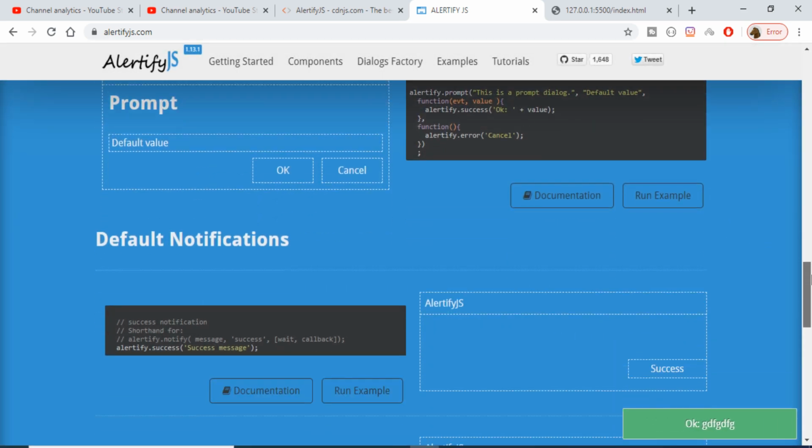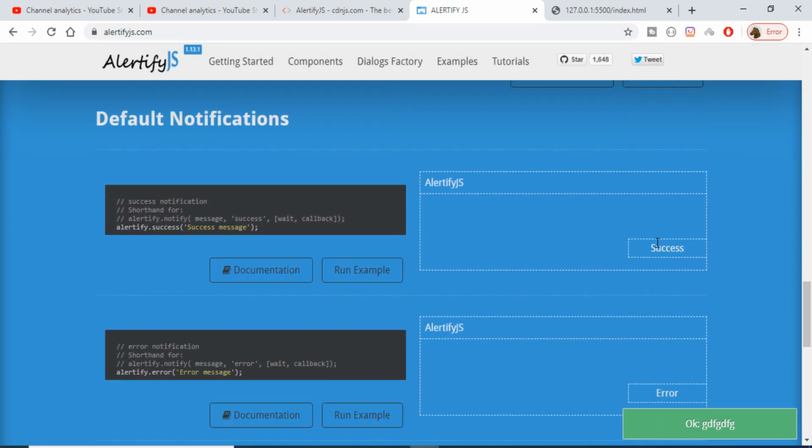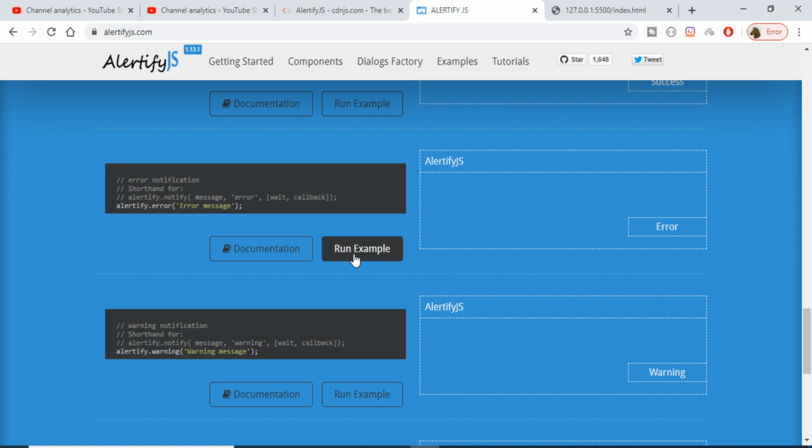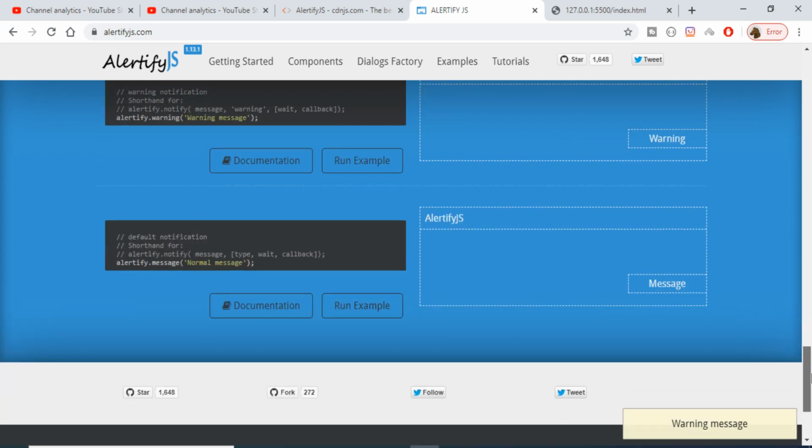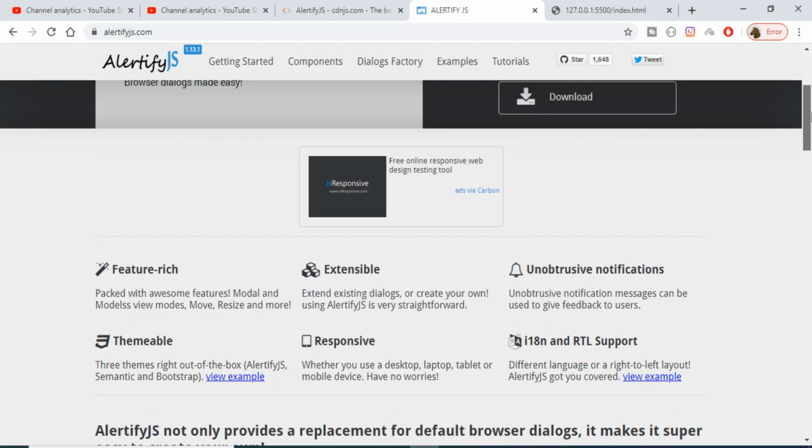And for the notifications we have these dialogues of success and error. So if you want to have a success message, you can do it like this, and if you want a warning or error, you can see these are the error and the warning messages. So we will be looking at this library from scratch.